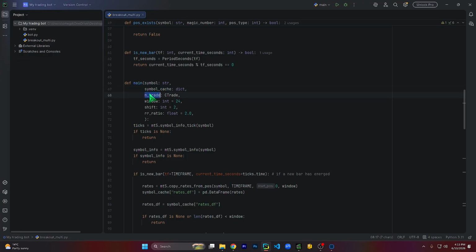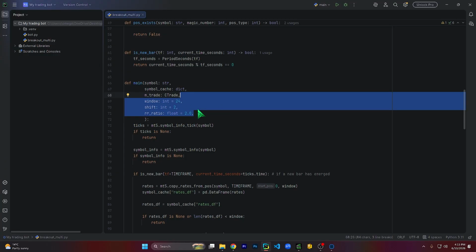Then after that, we pass the mtrade object. Each instrument is supposed to have its own ctrade object with its properties and its own trading commands depending on specific settings which are instrument based. We also specify the window shift alongside the risk reward ratio, just in case we might need these values different for different instruments. This is why we decided to keep them as function arguments.